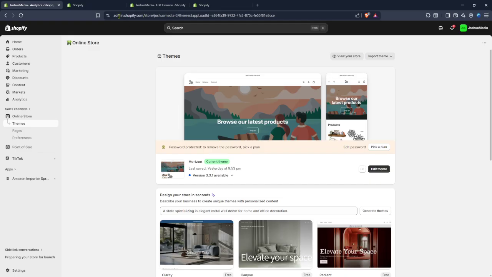Start by signing into your Shopify admin. From the sidebar on the left, look for Online Store. This is where all your storefront settings live. Click Online Store and you'll land on the Themes area, which shows your current live theme at the top.